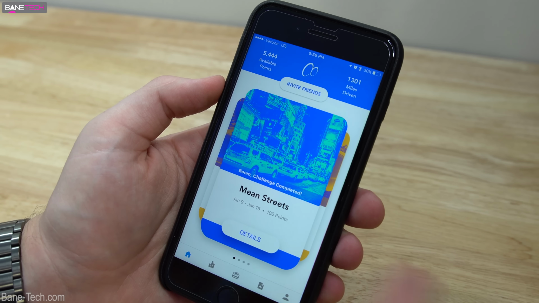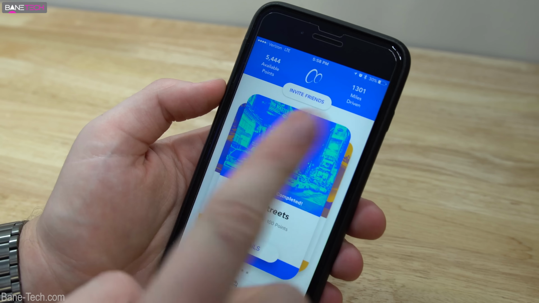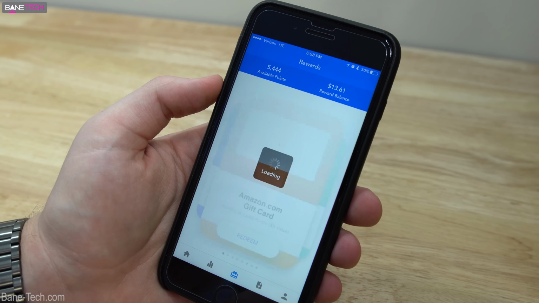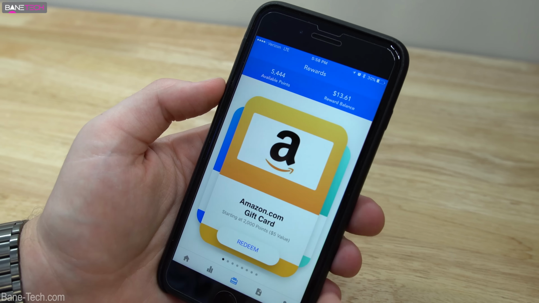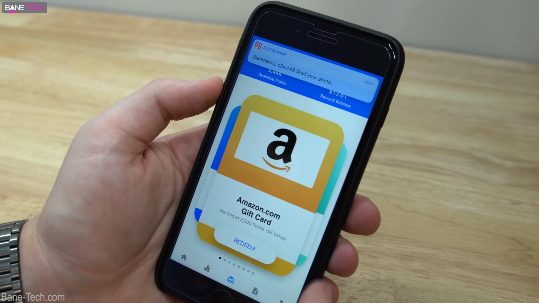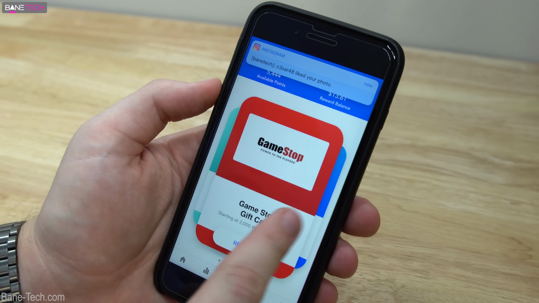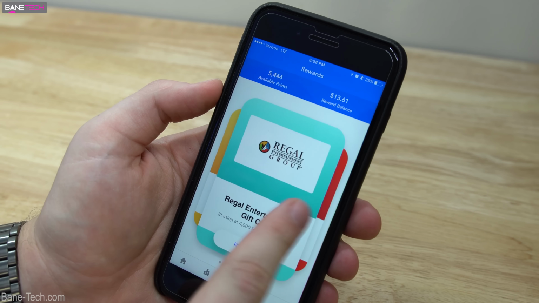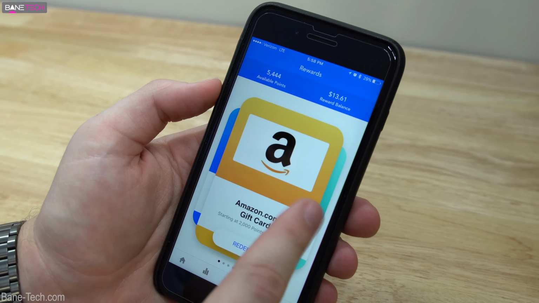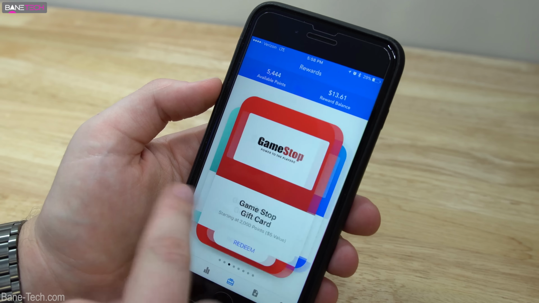But what it does is that it collects miles and you get to collect rewards. So I can click on this middle tab here and I've got 13 bucks and change saved up so far. And you can use it for Amazon and quite a few other different kinds of gift cards. You got Nike, movies, Target, Walmart, Amazon, Domino's, GameStop.